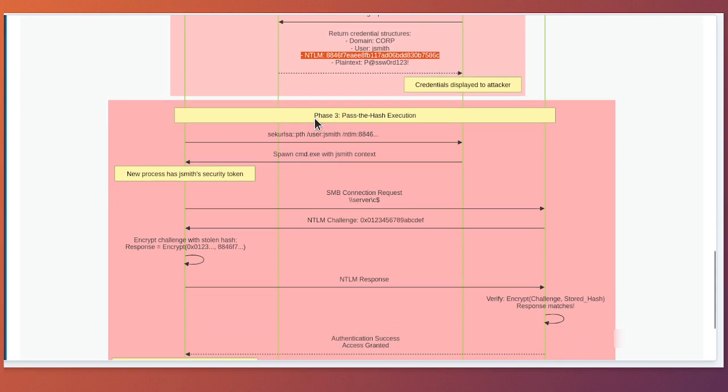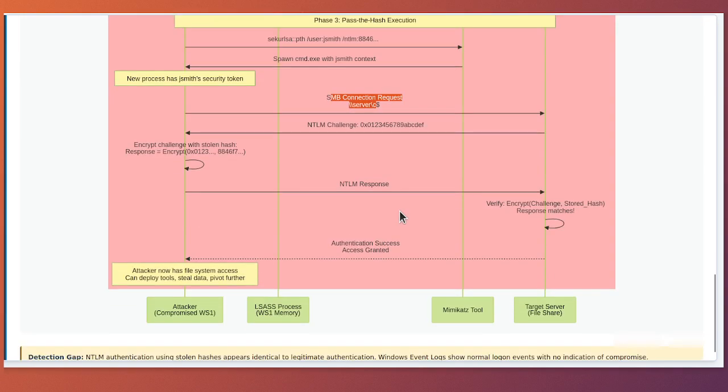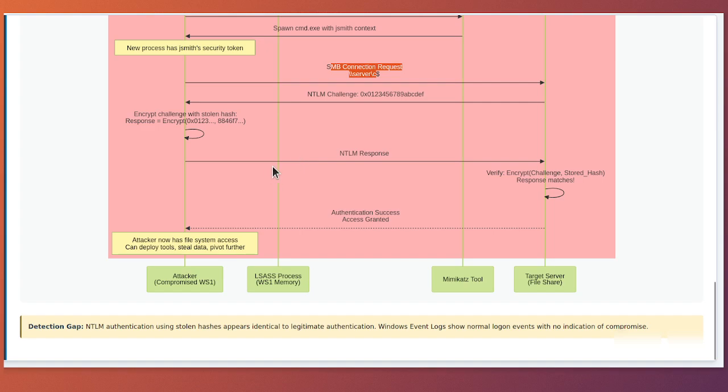After extracting hashes, the attacker can use the sekurlsa::pth command to inject the stolen hash into a new process, effectively impersonating the victim user. This creates a new command prompt or PowerShell session running with the victim's security context, allowing the attacker to access network resources exactly as if they had the user's password.